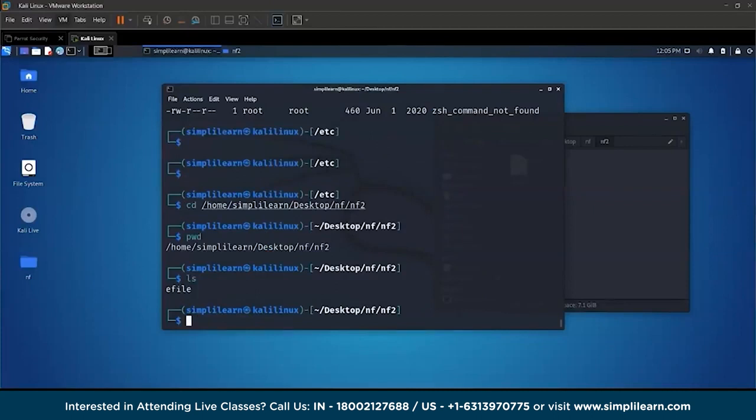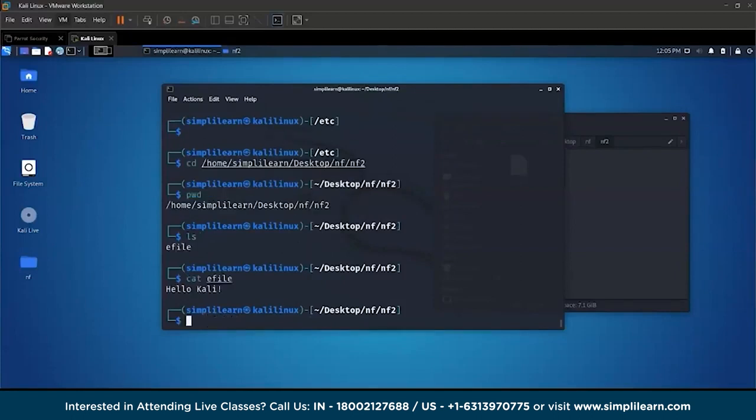Now, as discussed for the concatenate, it is used to show the contents of a file. So right now, if we press cat, which stands for concatenate, e-file, as you can see, we have written hello Kali in the text file and we can see the output right now. We can also use it to create new files. For example, if we write cat, any file name such as e-file2.